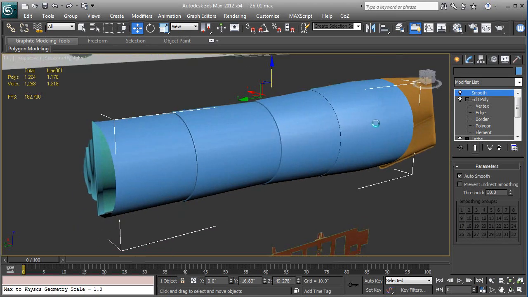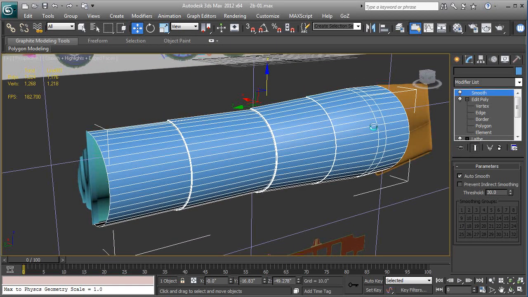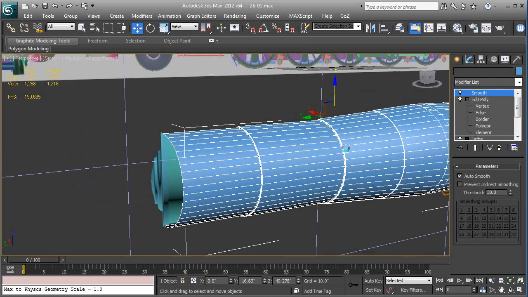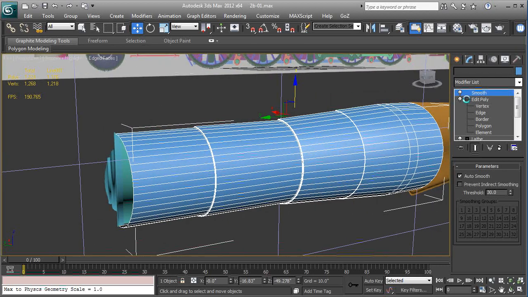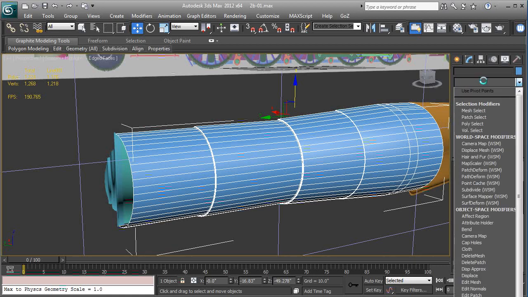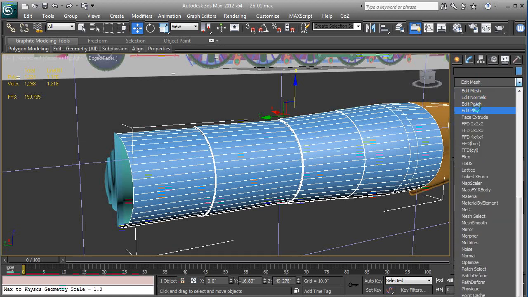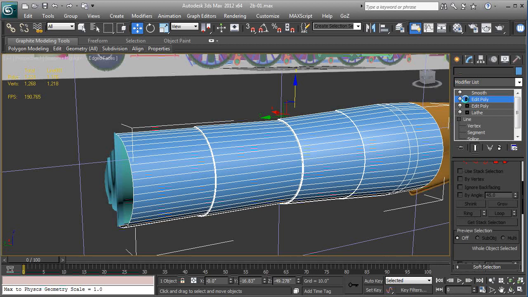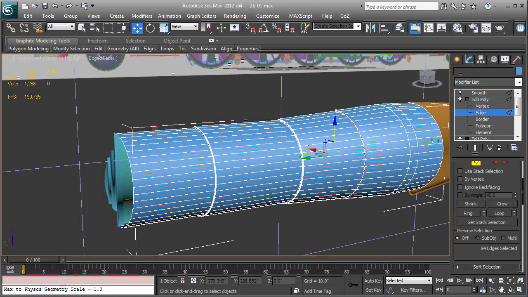So I'm still in perspective. I'm going to hit F4 so I can see the wireframe. I'm going to collapse the Edit Poly in the stack here. I'm going to add another one, so I'm going to go to the Modifier list, Edit Poly. I'm going to expand this one out. I'm going to go to Edge.